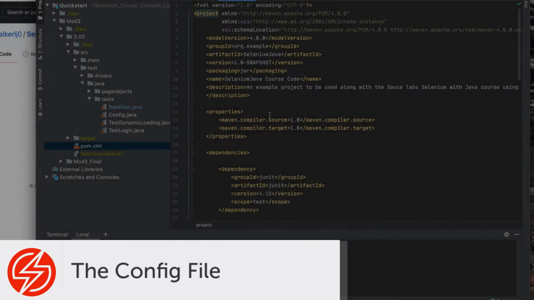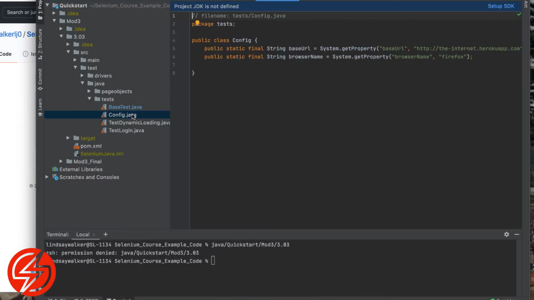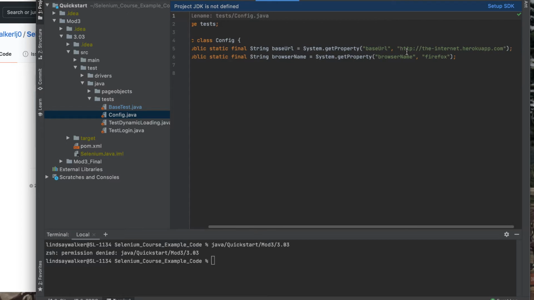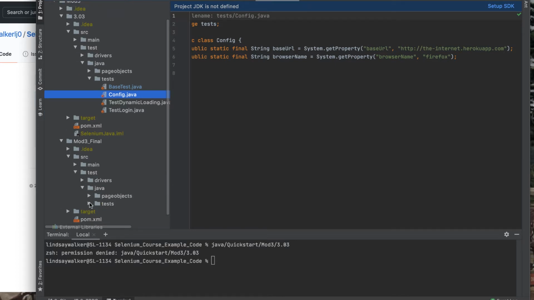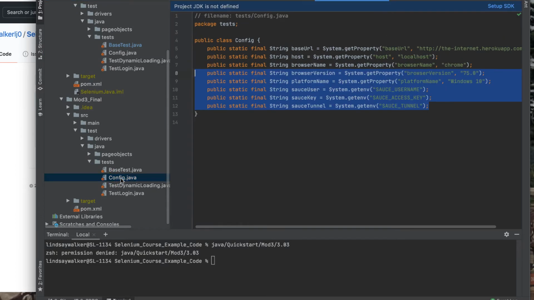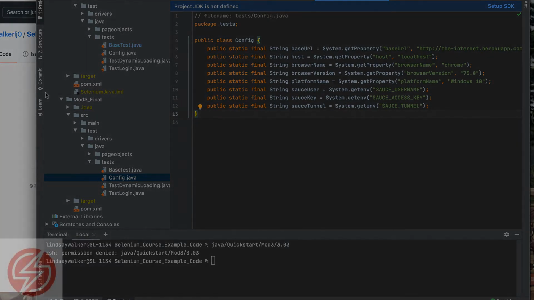In this test project, you'll notice that inside the tests folder, there's a config file. This config file creates all of the variables that you use for settings and for capabilities within your test. It's easier to just change your variables here than having to dig through test code. Notice how in your starting folder, you only have two variables, the base URL you're testing against and the name of the browser you're testing against. However, if you look at a later version, you can see things like the platform name, browser version, Sauce username and access key, and even the tunnel name.